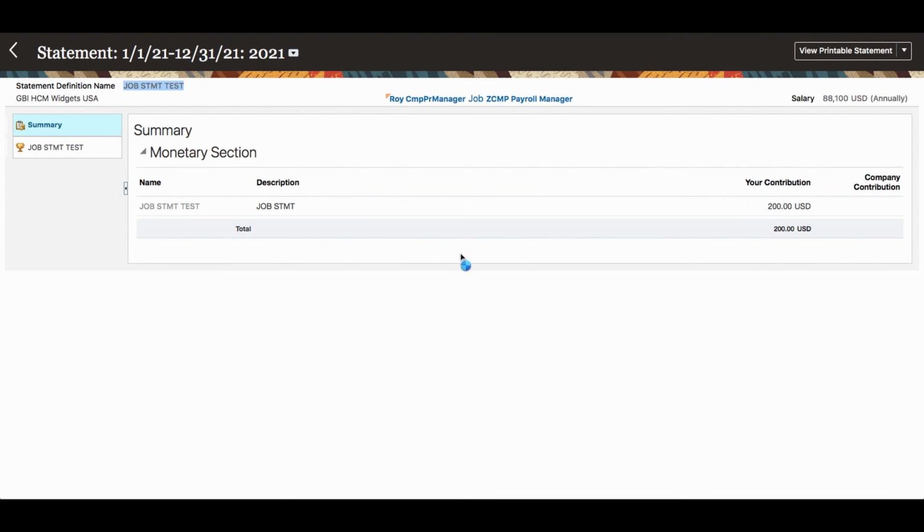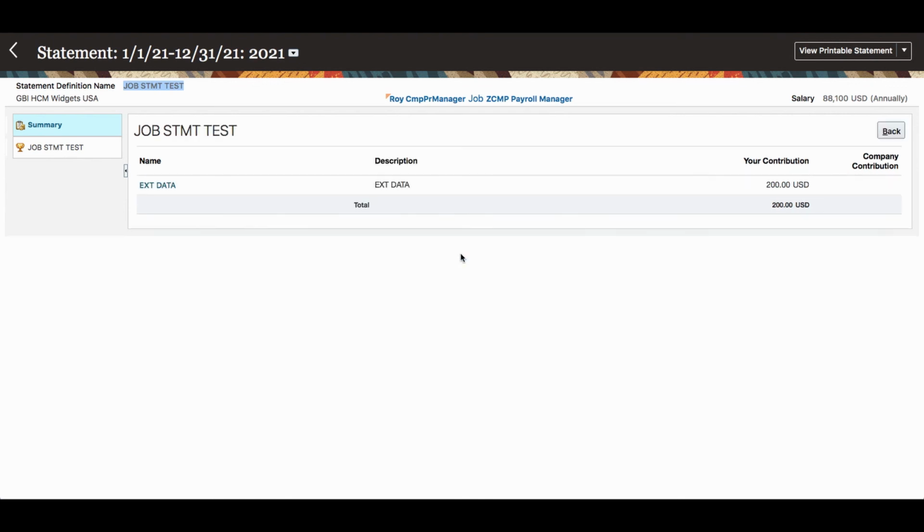So this is how you create the eligibility formula, attach it to the eligibility, attach that to the statement, and generate the statement. That's it for the day.